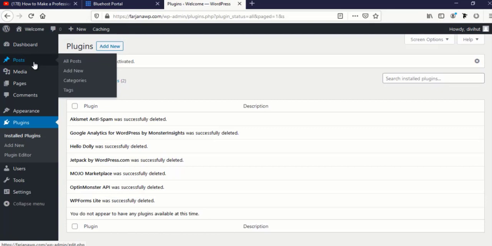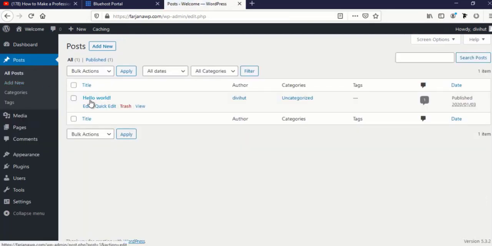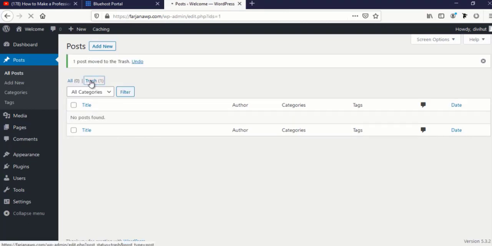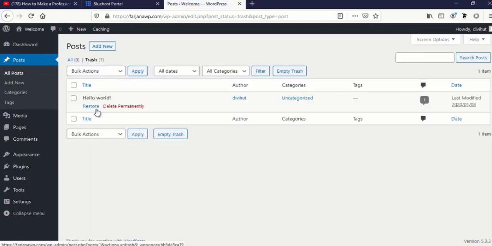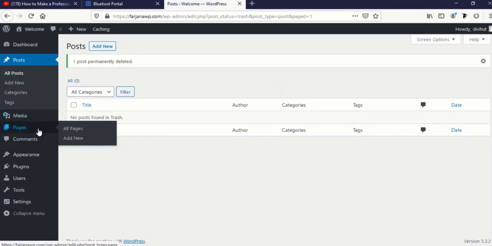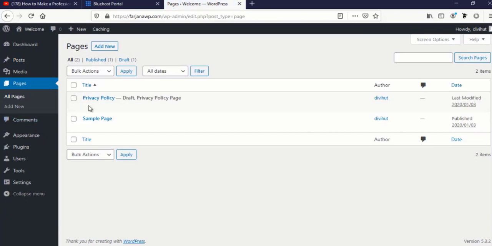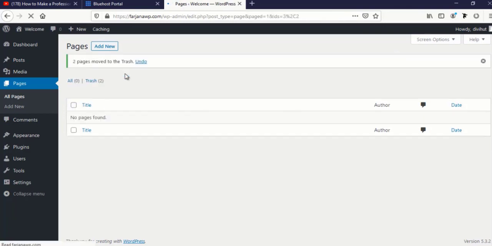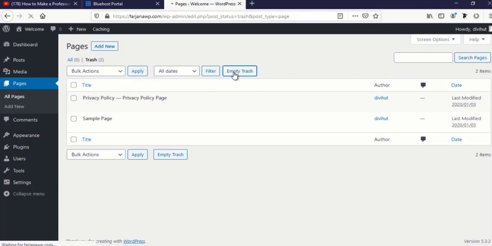Next I'm going to my posts, and from here also deleting this default post and going to trash, and from here we can delete it permanently or just click on empty trash. Okay, next I'm going to pages, and here is a default page. I'm also selecting this and moving to trash, apply. In a similar way I'm going to trash and empty trash.